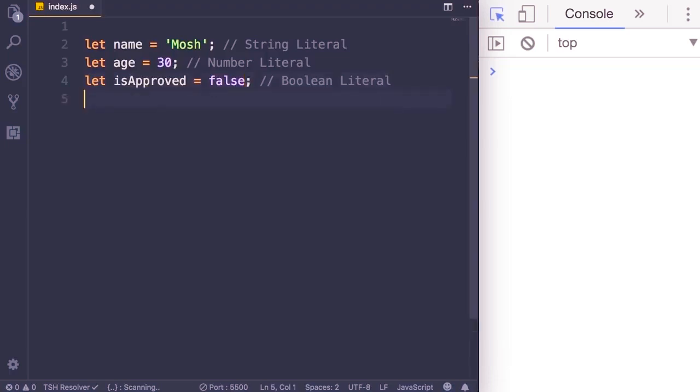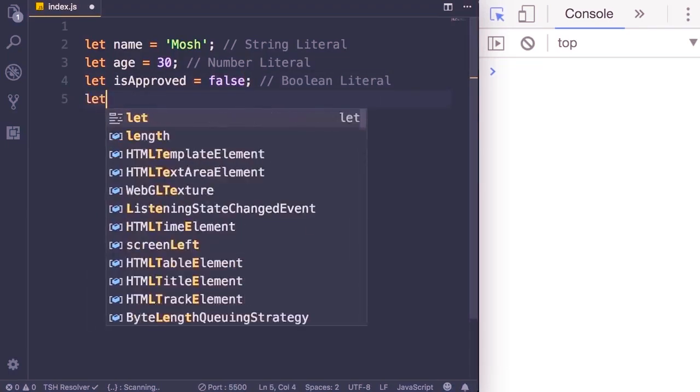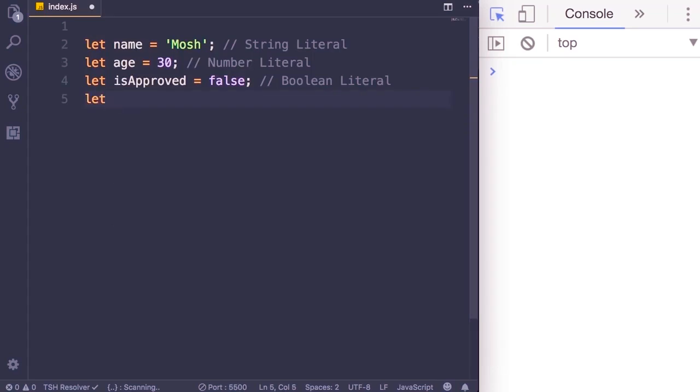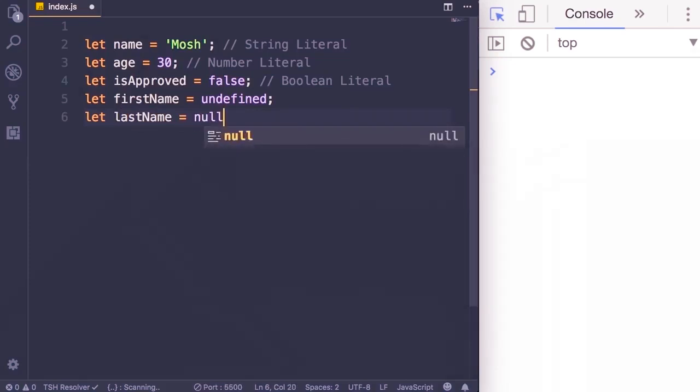Okay? Now you have seen undefined before, so I can declare another variable, first name. If we don't initialize it, by default its value is undefined. But we can also explicitly set this to undefined. But that's not very common. In contrast, we have another keyword that is null. So let me declare another variable and set this to null.